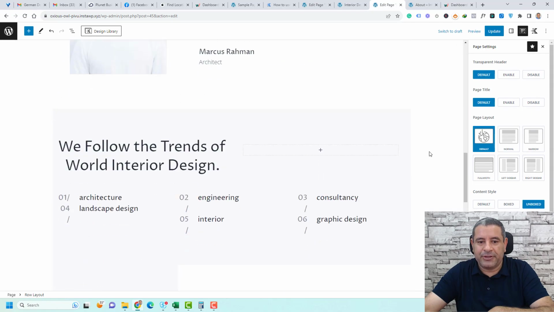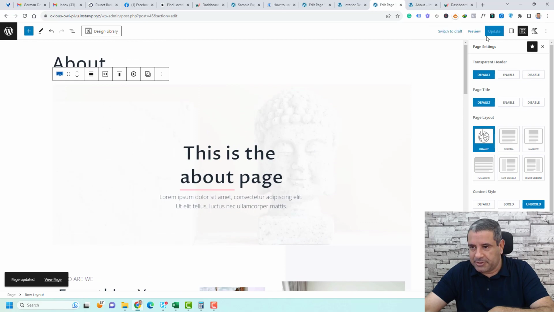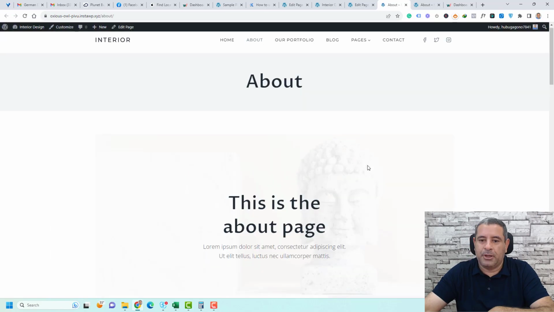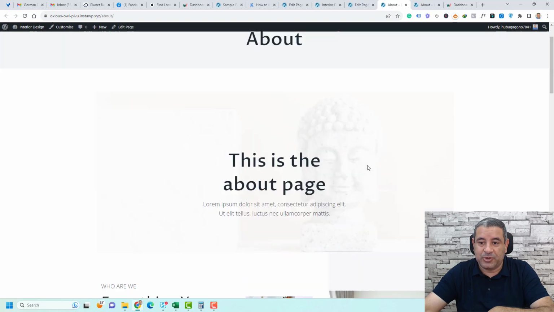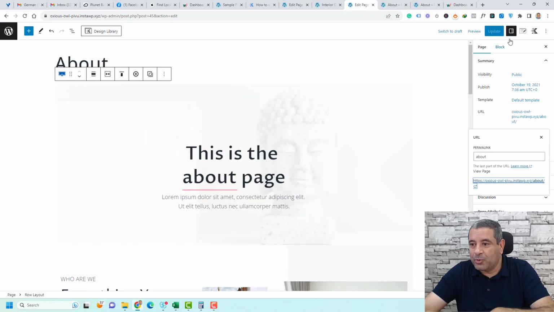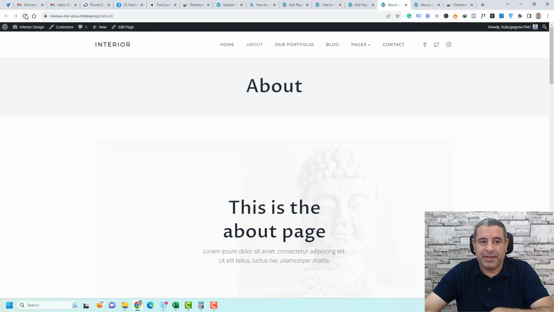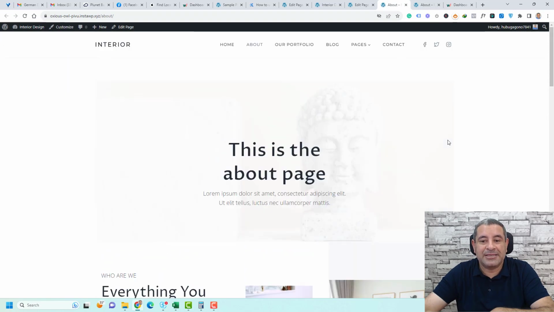You'll find now everything has gone back to its original state. So let's click update and let's make this default. Let's view the page, and now the page has gone back. But as you can see, we have shown the page title. We can just disable it by going to the page settings again and disabling the page title, and let's click update and let's view the page. You'll find now the page title has disappeared.